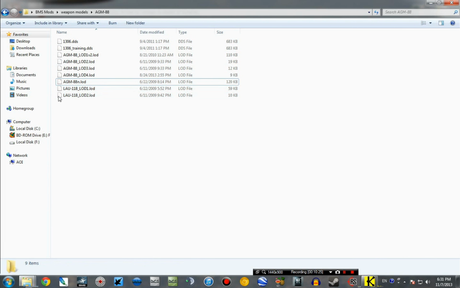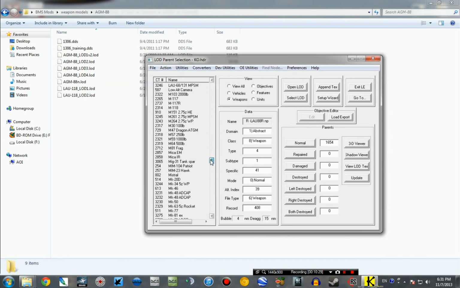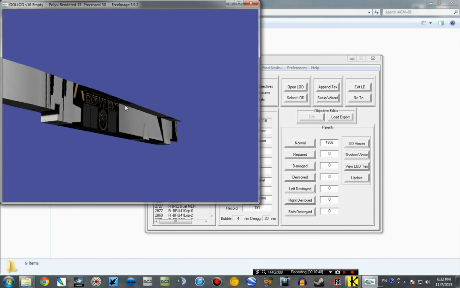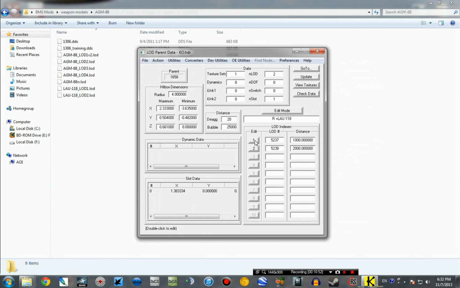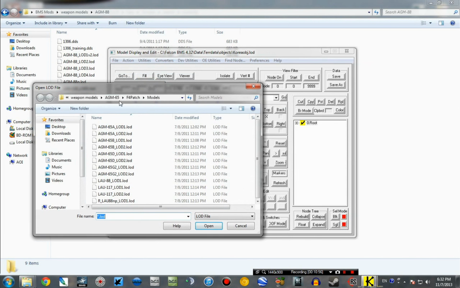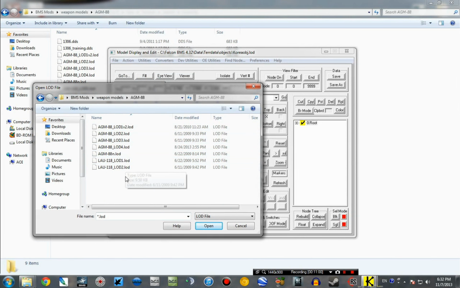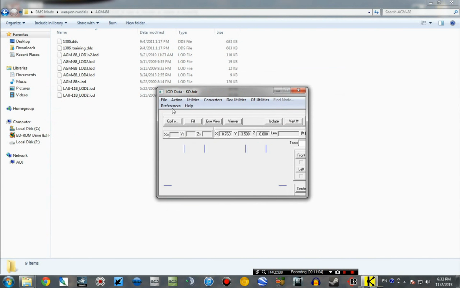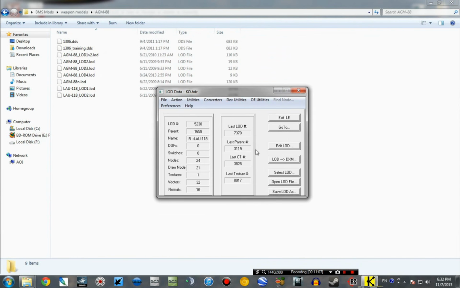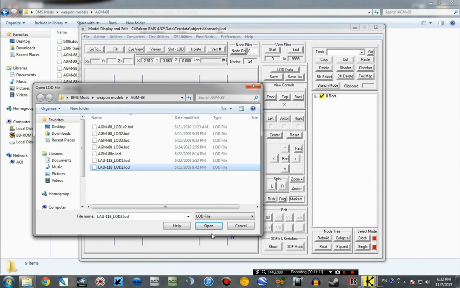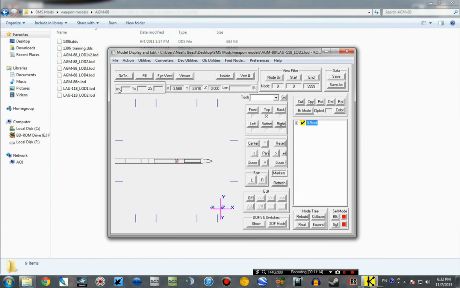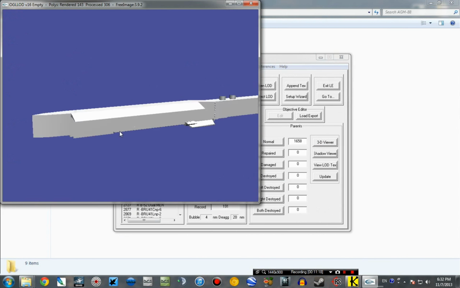And then the last two are the LAU-118. So let's add those. Since we're already here down at the LAUs, let's find our LAU-118. Here we go, right here. And as you can see, skin messed up, old model. Normal. Navigate to the 88. The LAU-118 load 1. And 2. And there's a new model.